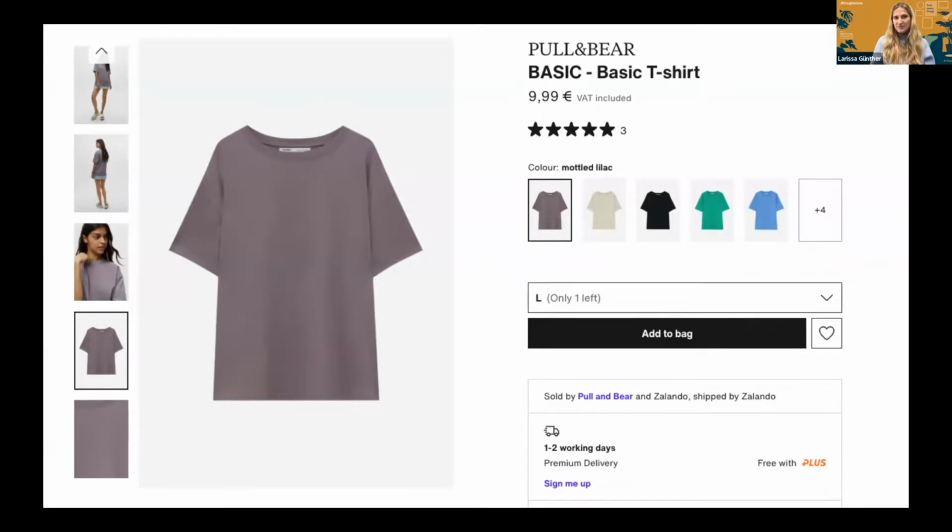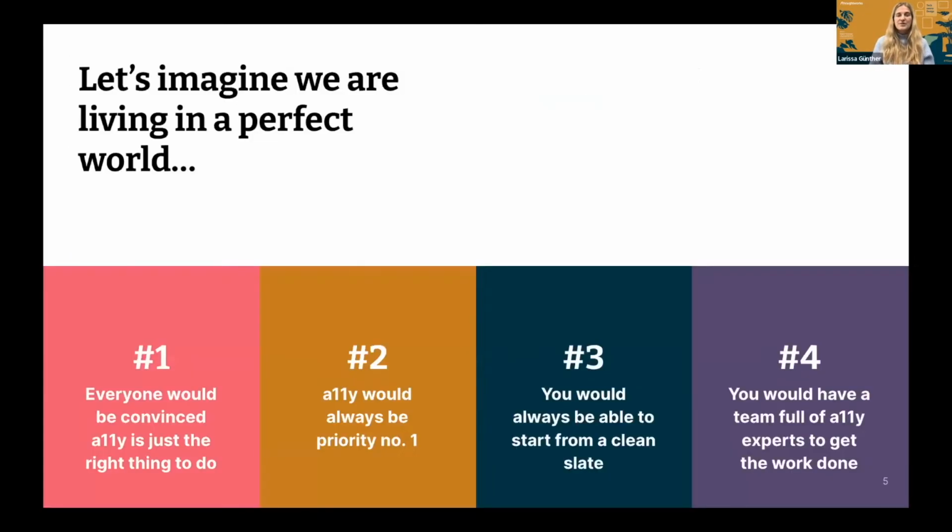And as we are mostly the ones building those products, like e-commerce websites, in a perfect world, that would mean we're always able to build our products in a perfectly accessible way. And to be able to do so, I think we would need 4 things. So in a perfect world, everyone in your project would just be convinced that accessibility is the right thing to do. And accordingly, accessibility would always be priority number 1 for your project. Also in a perfect world, you would be able to loop in accessibility right when you start thinking about the product you build. You would be able to start from a perfectly clean slate. And also you would have a team full of accessibility experts to get this work done.